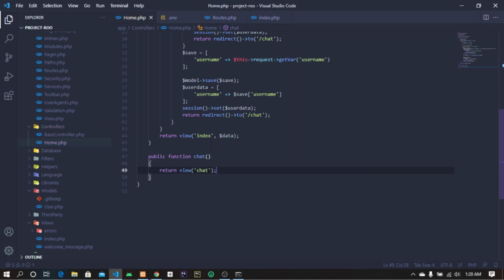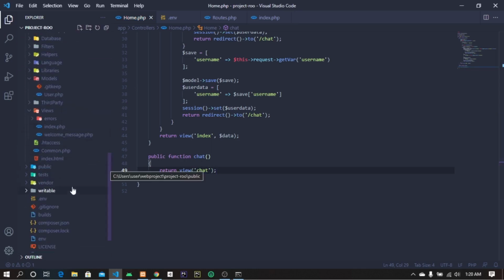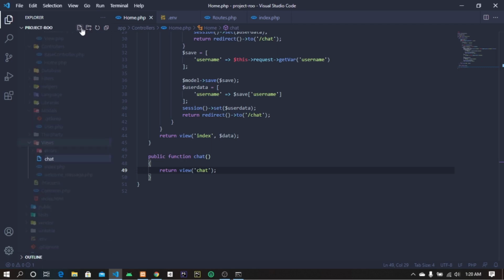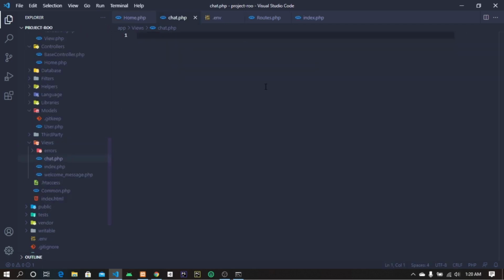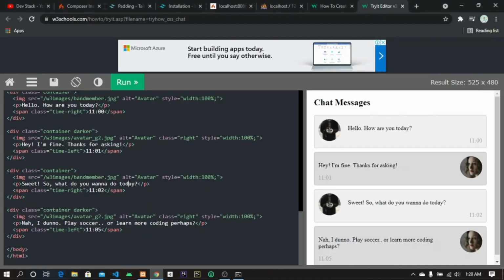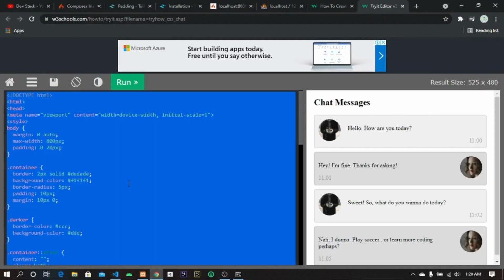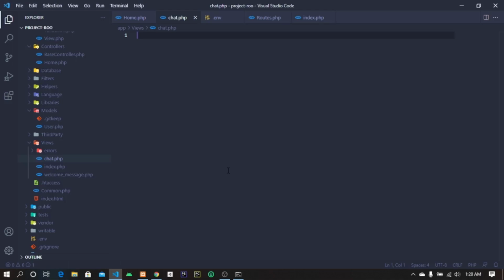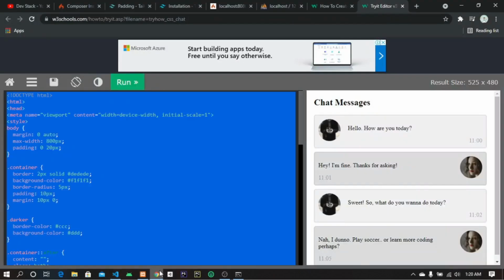Okay, nice. So what I want to do now is go to the views. Where is it? Right here. Okay, views. And go ahead and do chat.php. Alright, beautiful. So let's go back there. Let's copy all this. Okay, sorry. Let's copy all these, paste it right here. Let's check the browser.